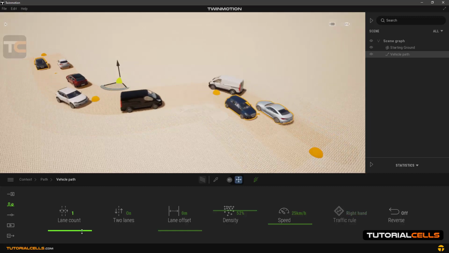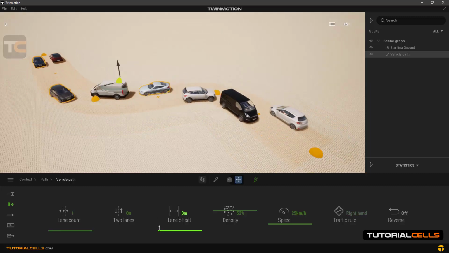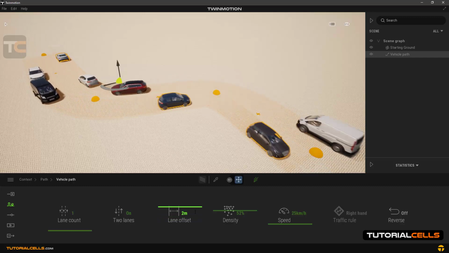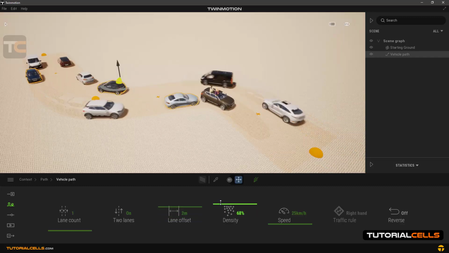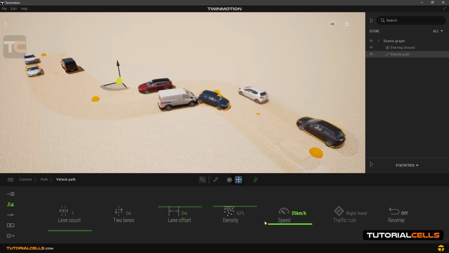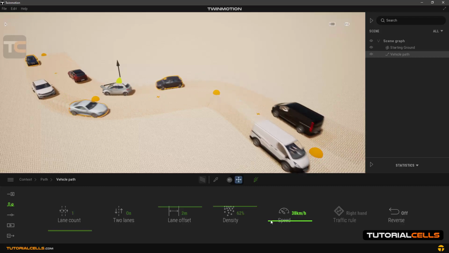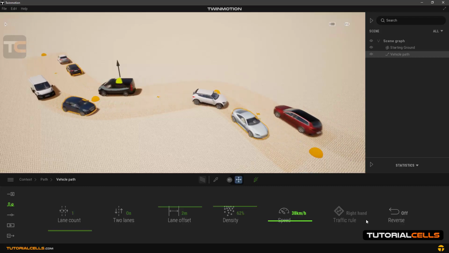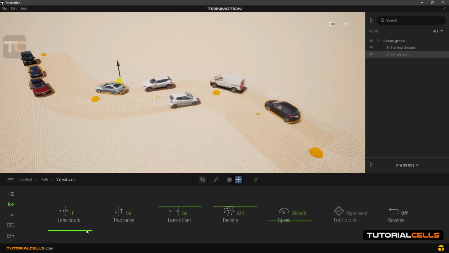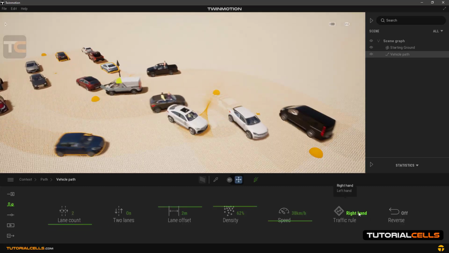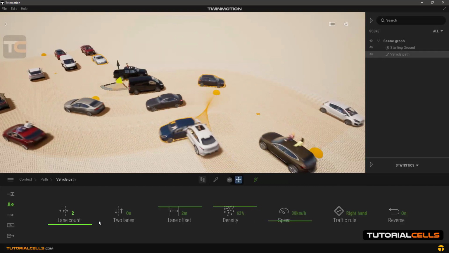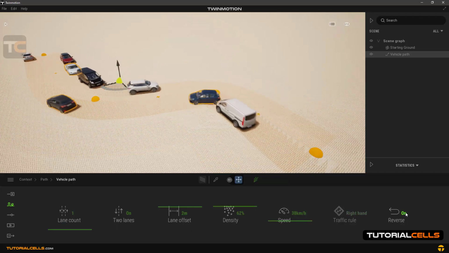In lane offset, you can set the distance between moving lines. In density, you can specify the number of cars. And in speed, you can control the speed of the cars. Traffic rule, you can choose between 2 types, right hand and left hand. And of course, in reverse, you can also reverse the direction of the movement.